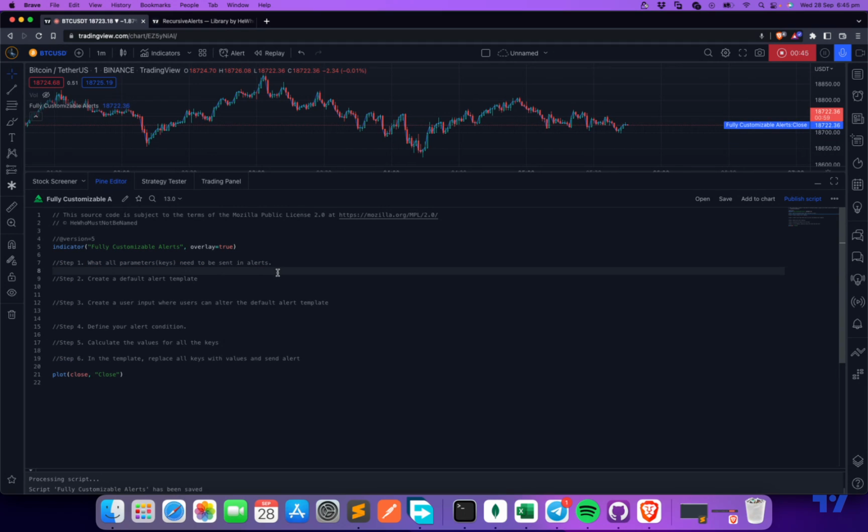So this is something like, what all things you want to send as an alert. For example, if there is a condition for buying something or selling something, you want to send things like entry, stop, and targets. So what all dynamic values you want to send as an alert are defined as placeholders, as your keys. They are defined as keys, and these will be placeholders in the alerts.